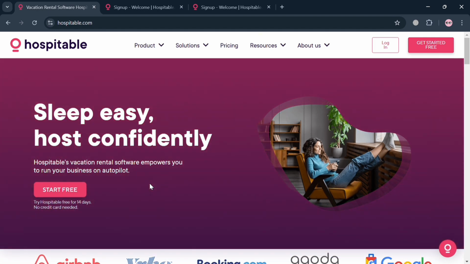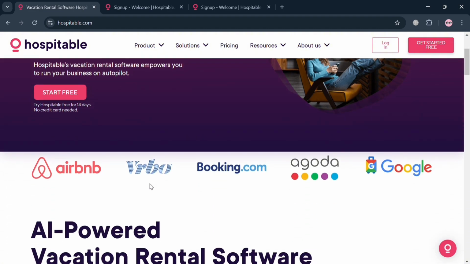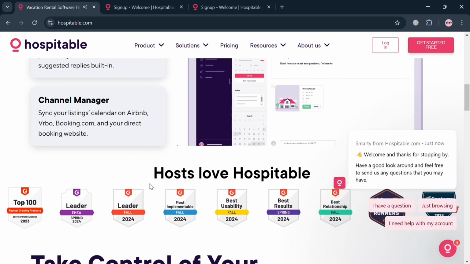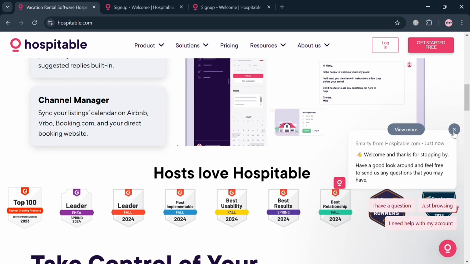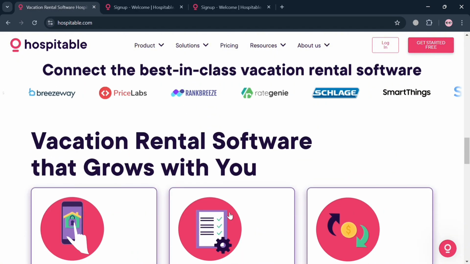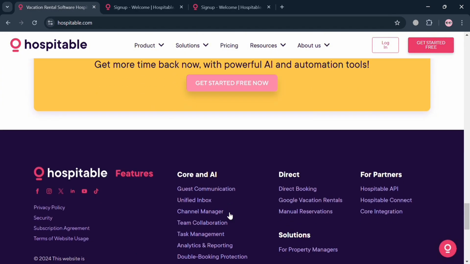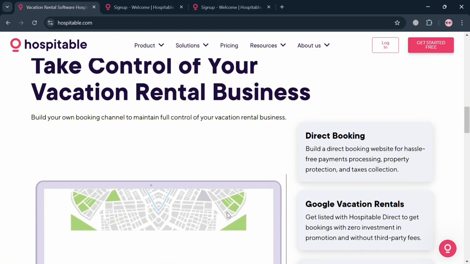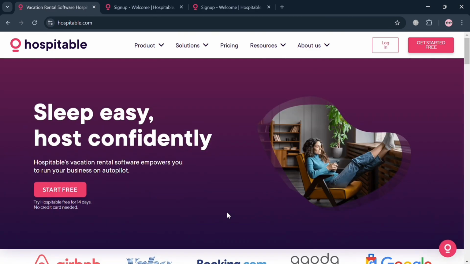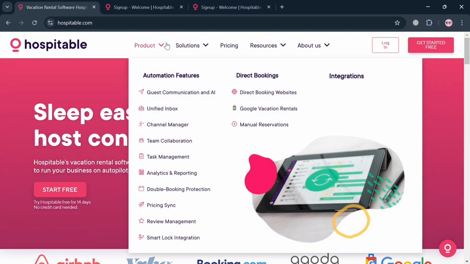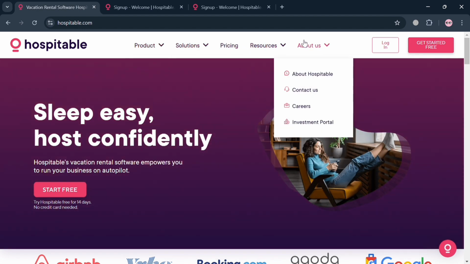But before that, if you don't know what Hospitable is, it is a cloud-based platform designed to simplify the management of short-term rentals for hosts and property managers, in which the company aims to give back valuable time to its users by automating many of the time-consuming tasks associated with hosting. Hospitable allows hosts to manage guest communications through AI-powered automated messaging, which can handle up to 90% of inquiries, and provides tools for synchronizing calendars across multiple booking channels to prevent double bookings.